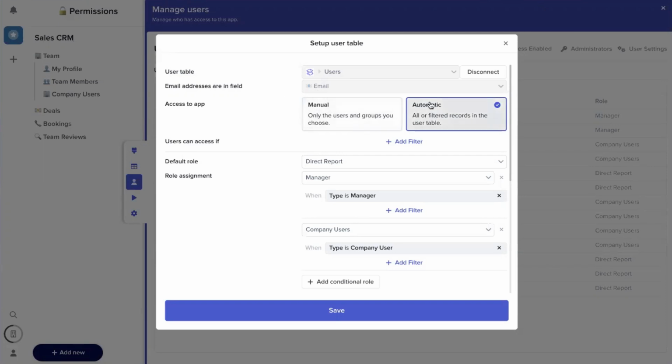And then there's a couple ways that you can give access to these users. You can do it manually. What that means is that when you sync that list, you can toggle the ones that you want and the ones that you don't want. I've set it to automatic just because I find this is the easiest way to set things up. Once it's set, you don't really have to worry about it.